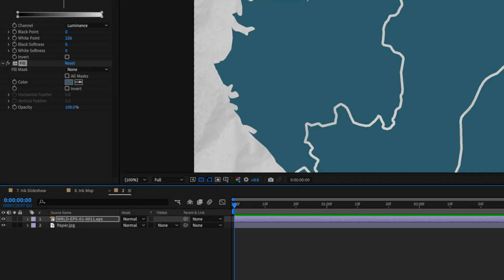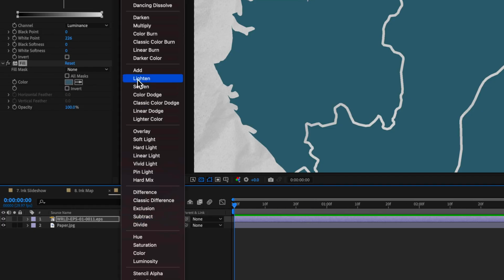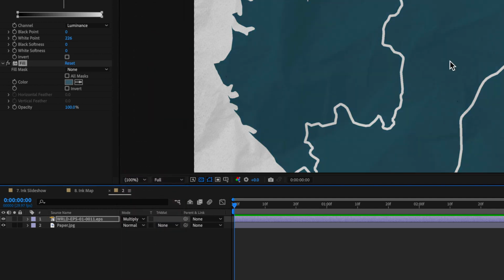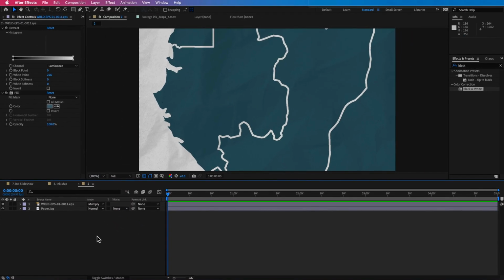Now to get that paper texture of that layer behind, again, we've done this before. We can come into the modes and make this multiply, and that'll give us that paper texture of that layer in behind. And it's always good to do this with your animations because it just makes them a little bit more believable and just a bit more interesting.